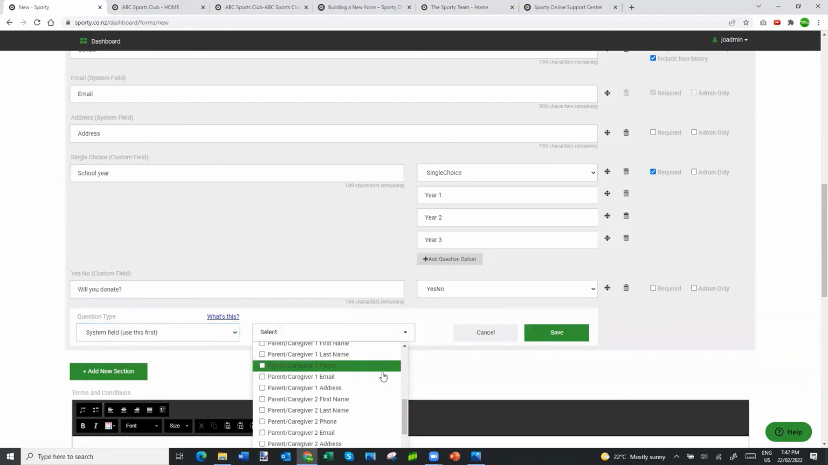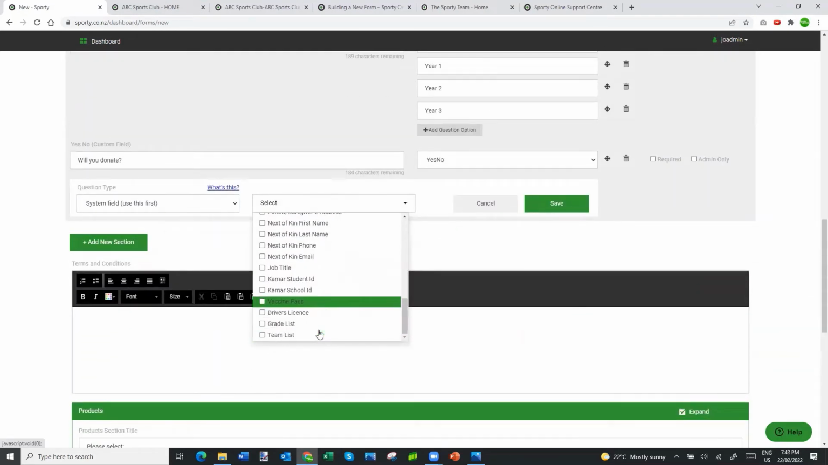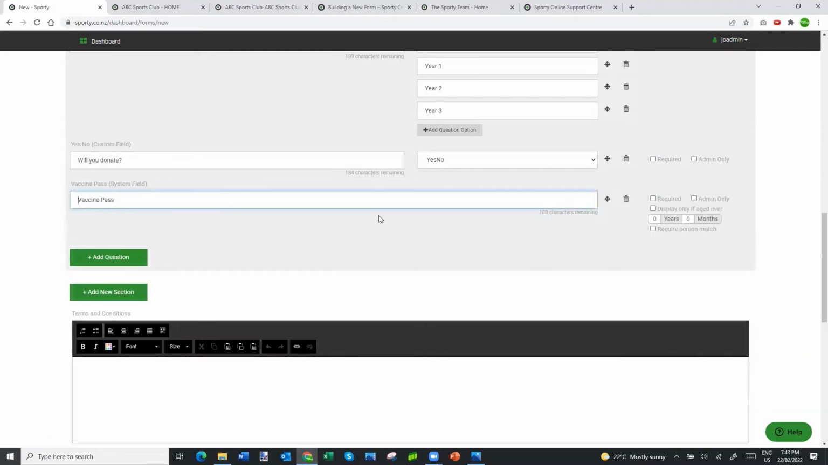Another system field that's relevant at the moment is we've added support for the vaccine pass field. If you were to add the vaccine pass field, what that presents on the web form is a button. You can decide over on the right what the settings are for this, whether it is mandatory, in which case you click it as required. The general rule with vaccine passes is that they are only required for people that are 12 years and 3 months and over. Another thing available to you here is to require a person match.